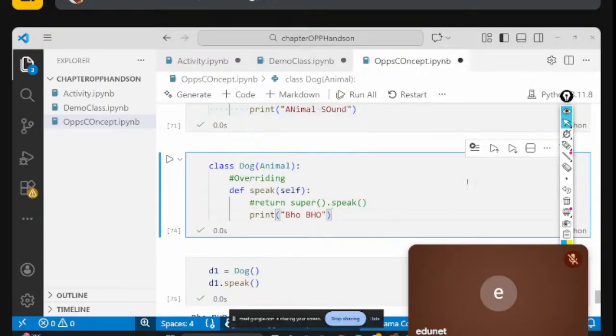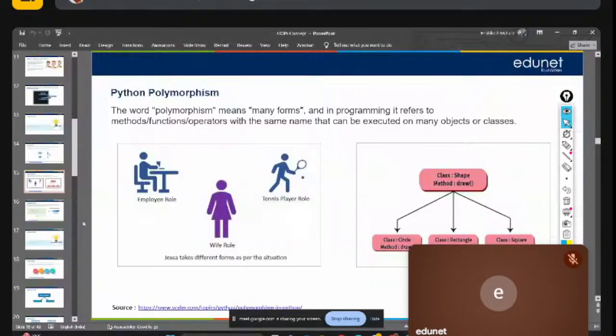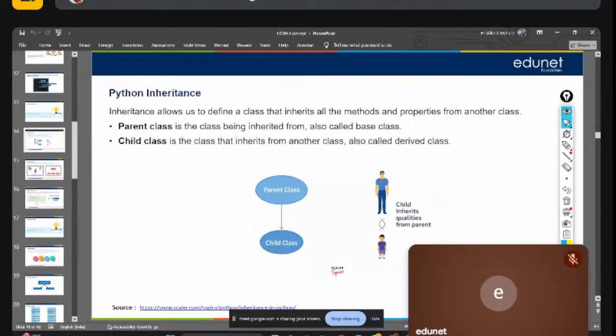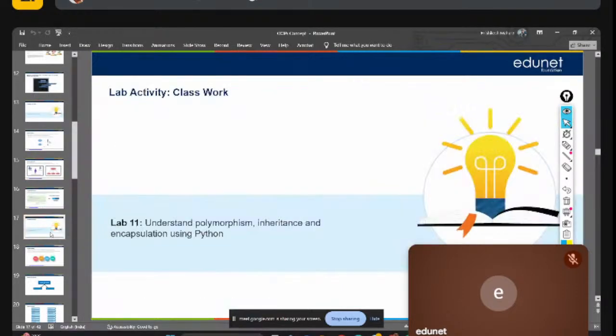Everyone done? One method, multiple forms. That is polymorphism. Done. So inheritance, encapsulation, and then polymorphism. These are the important factors of object-oriented programming.